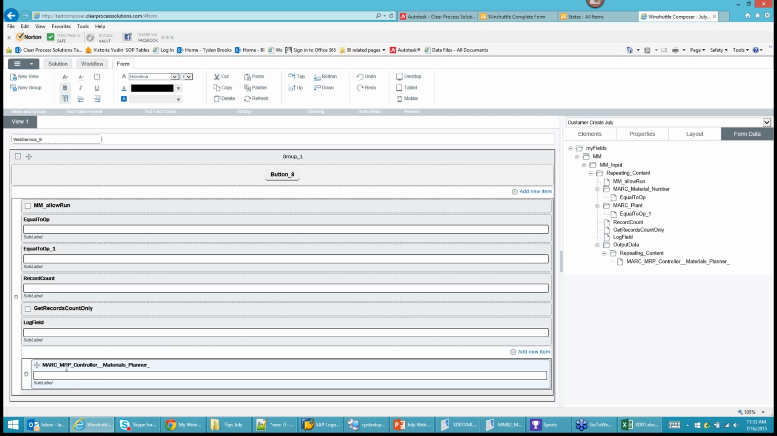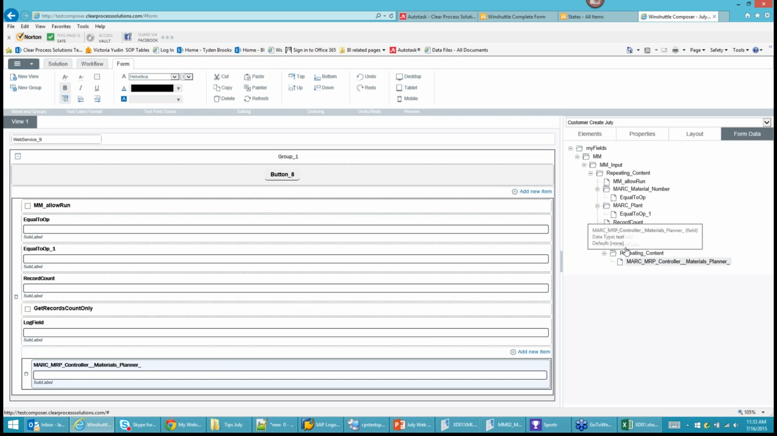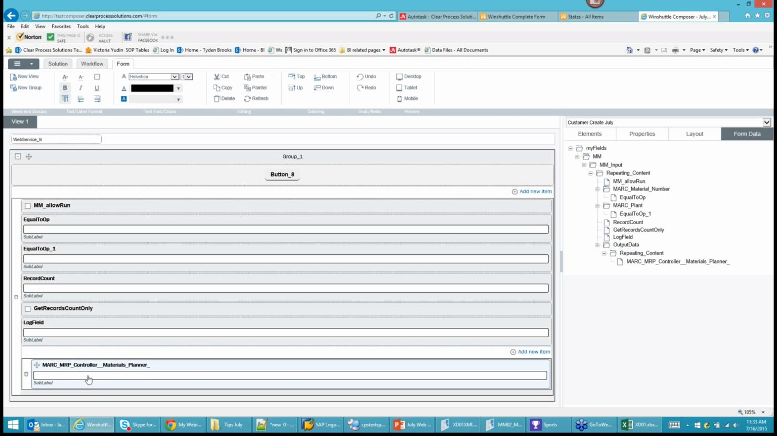Okay, so the results, the output, query, if you query, you might get multiple results. That's why the results or the output, you see the output data here is repeating content. So if you get more than one result, it's going to fill in this information here. Now, however, in my case, I'm going to be at this part of the process, so say I'm in step 4 of my form and workflow, I'm going to have a list of materials and plants, and I need to go get the MRP controllers for them.